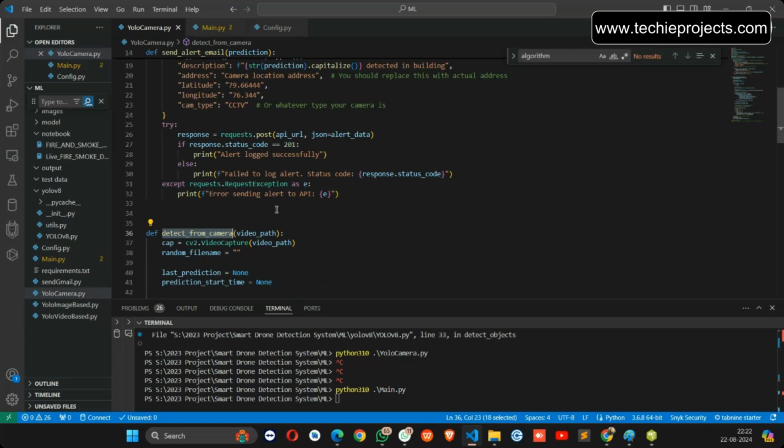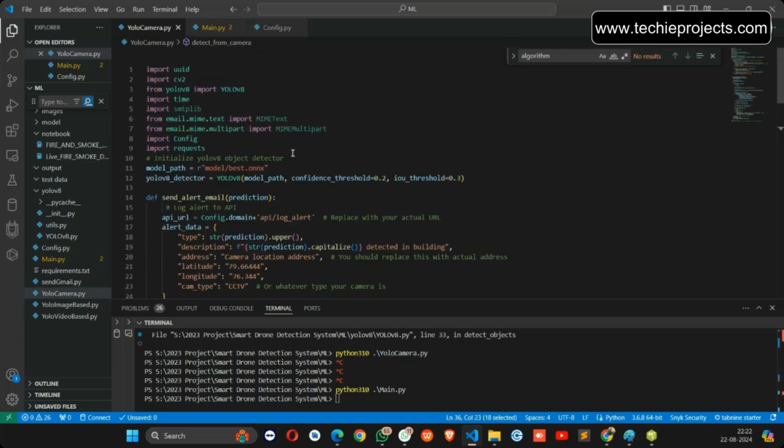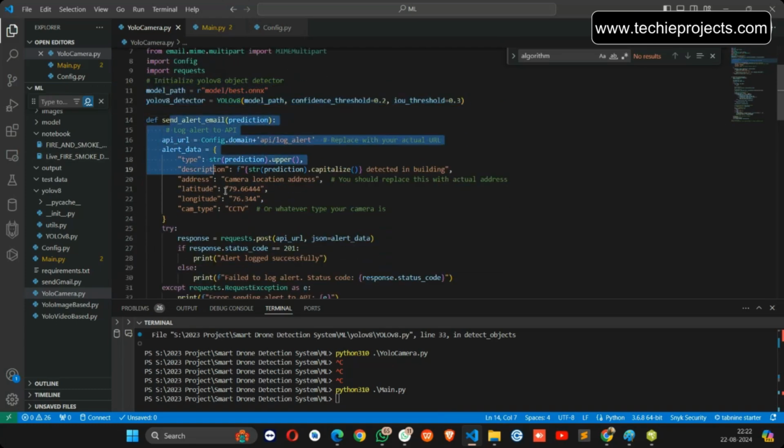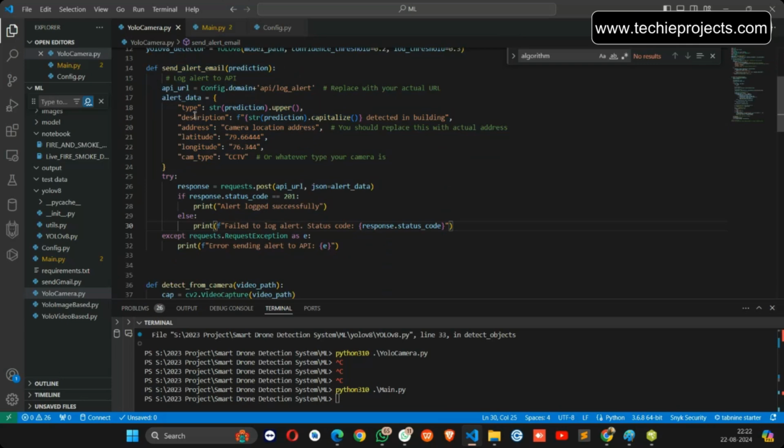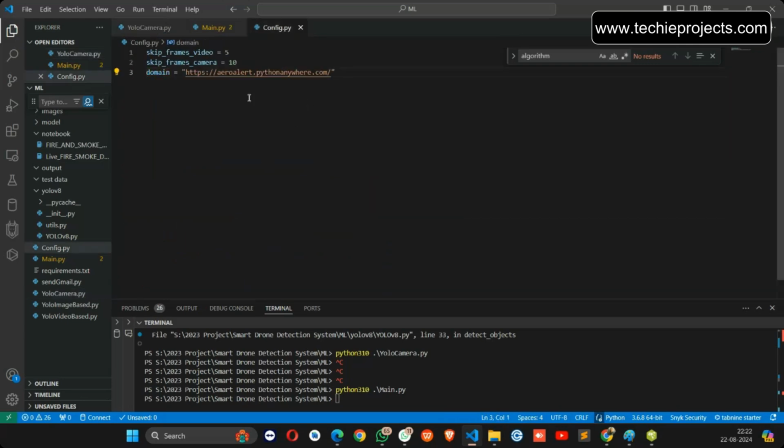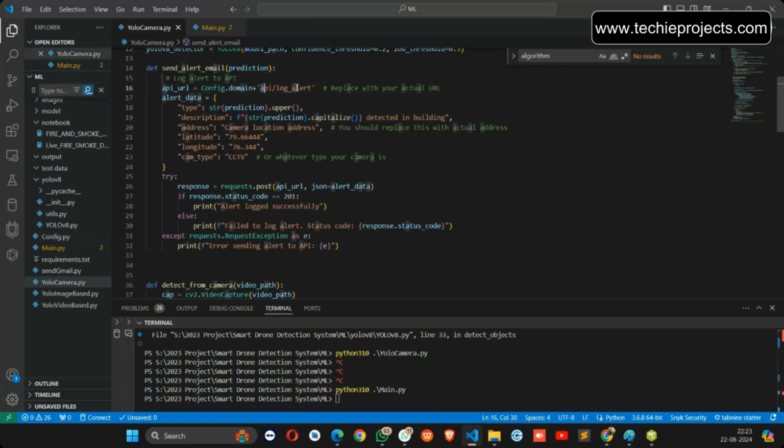What this function and file are doing: first we import all the required libraries. Then we load the model which we trained with the dataset. We have also created a send alert email message, where we are calling the server API. In the configure domain, we have given our domain, and we are calling this API which we have created.